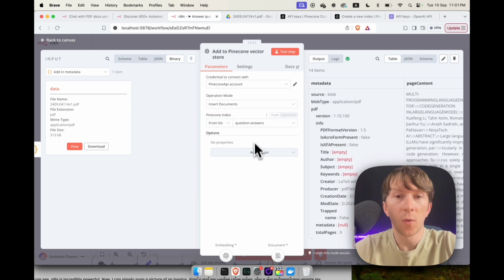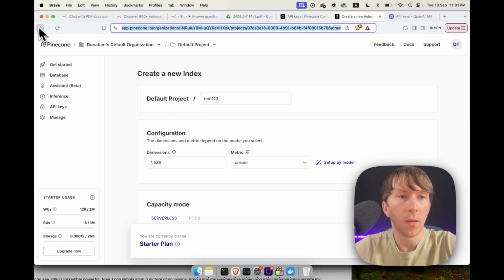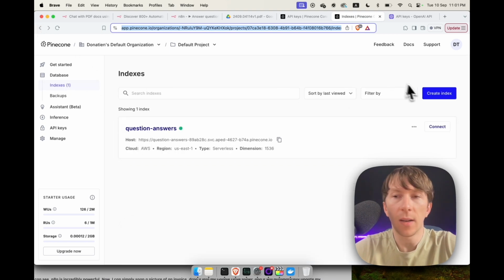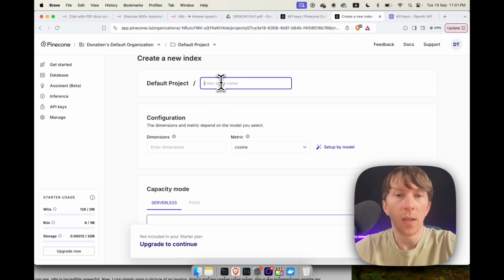The next step is to create a vector database. To create that vector database, you need to go as well on pinecone.io, and you will need to directly go on create a new index. So this is directly here. You can click here on create index, and here you will put the name of the index. For example, here it was question answers. So let's say question answers 2.